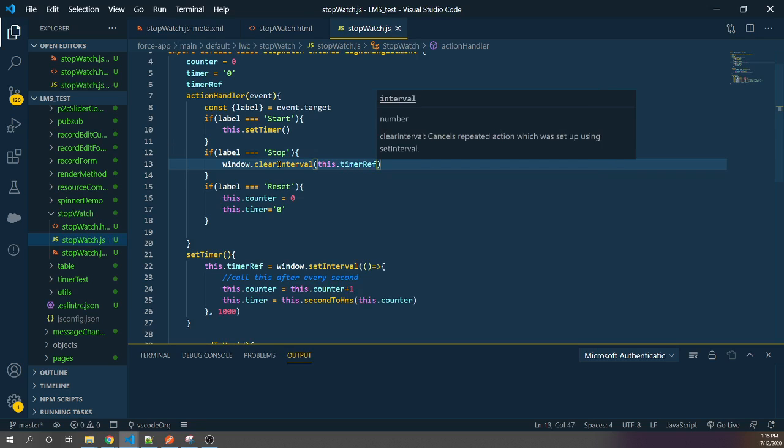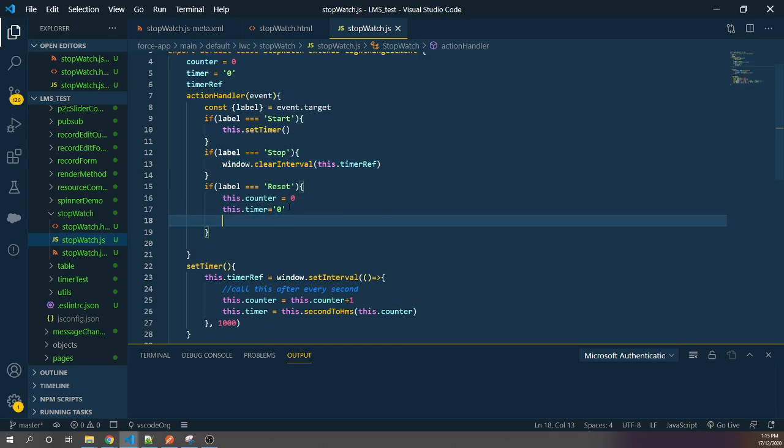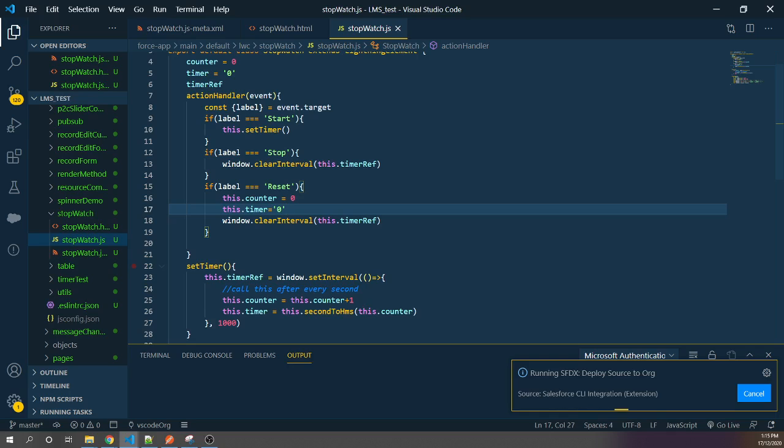Clear interval is a method that we use to stop the set interval, but you need to pass the timer reference. So we are passing the timer reference, and similarly for the reset. So now our functionality is ready for the stop and the reset. Let's try to source and see. Till now we haven't talked about the state management.